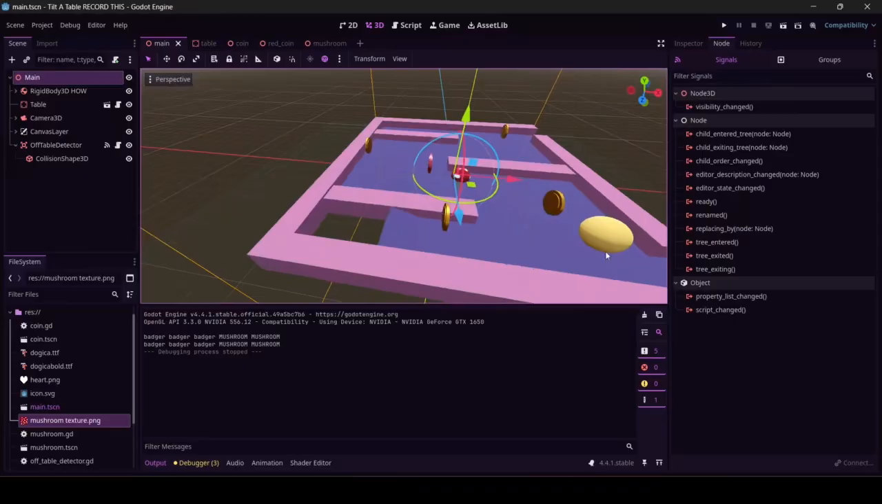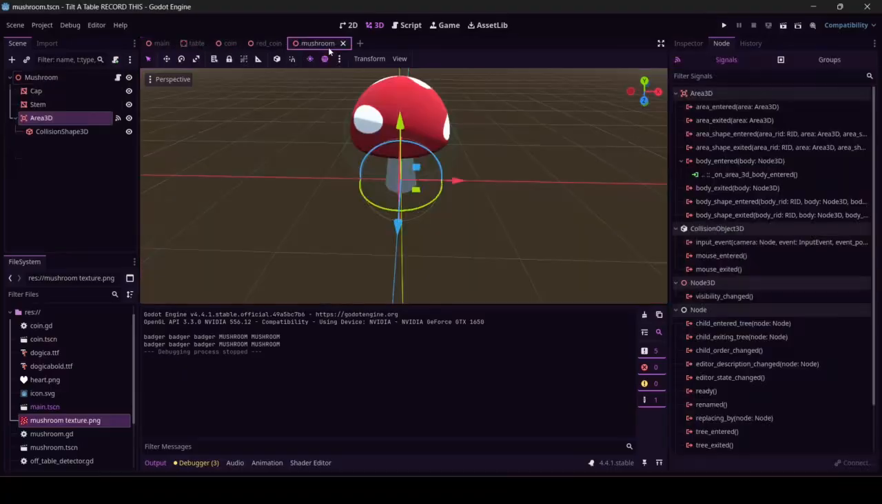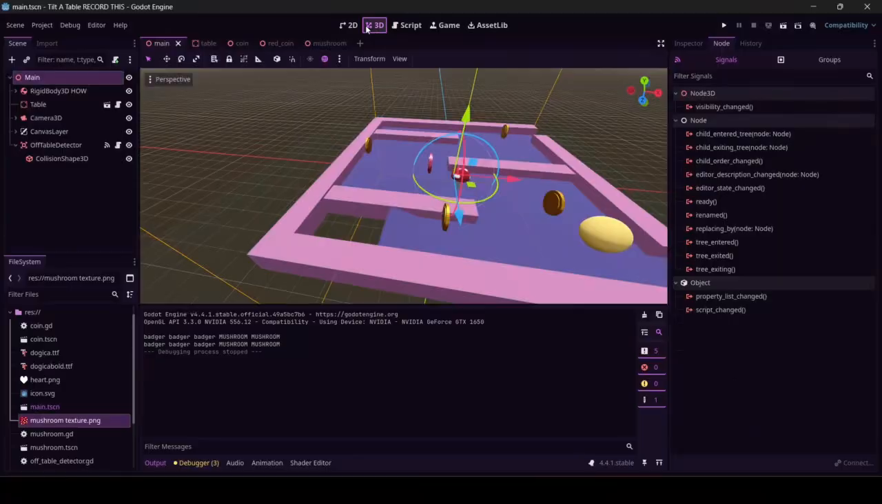We could make it so that the level just starts over like we did with the off-table detector. If that's what you want, you kind of don't need me. You just need to change the mushroom code to the get tree change scene. You have that code. You can look that answer up. But I want to make it take away health.